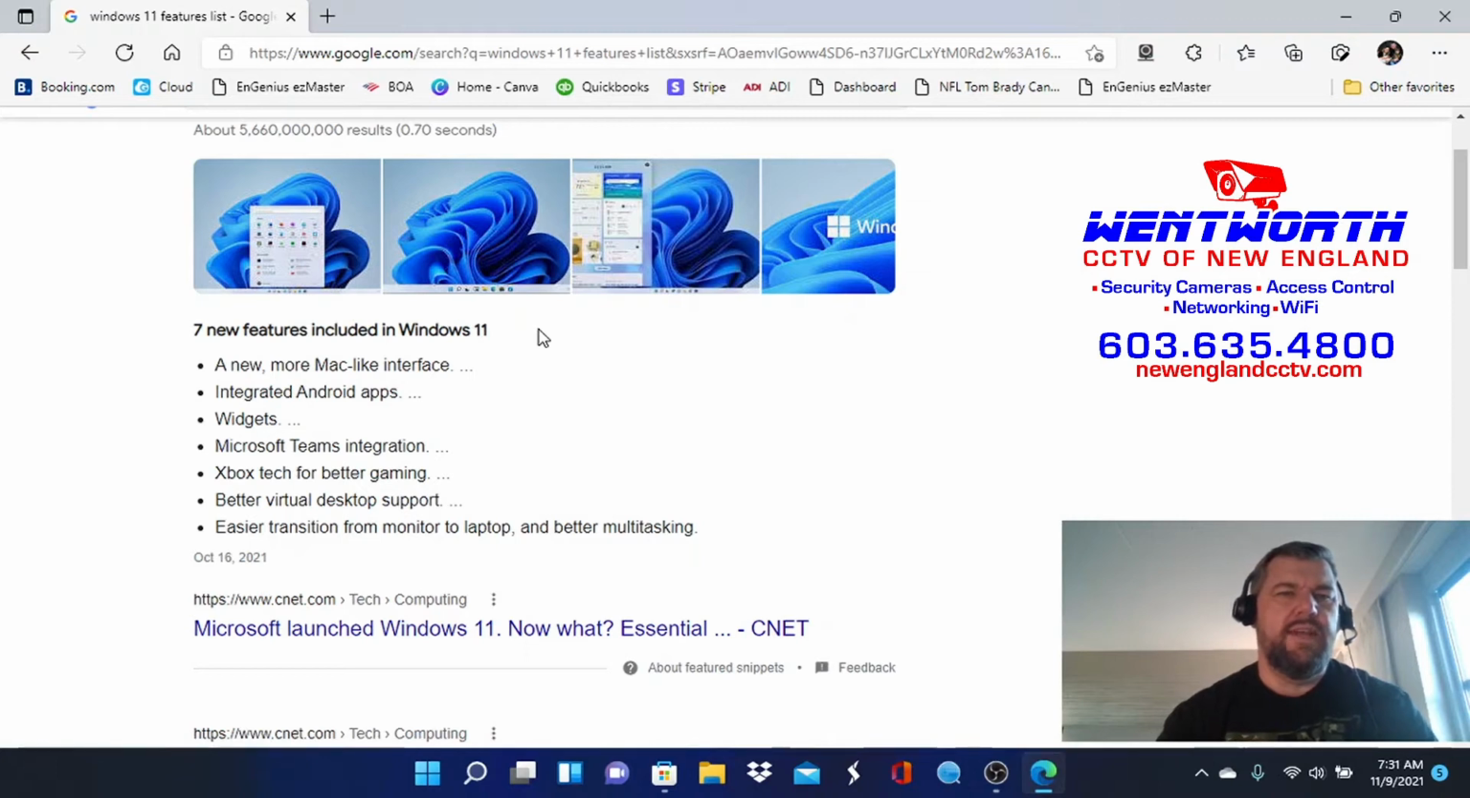So Windows has come out with its new operating system, Windows 11, and it is a free upgrade from existing Windows 10 users to Windows 11, and we highly recommend it. The feel to Windows 11 is much more Mac-like. You'll see the taskbar is centered on the bottom.